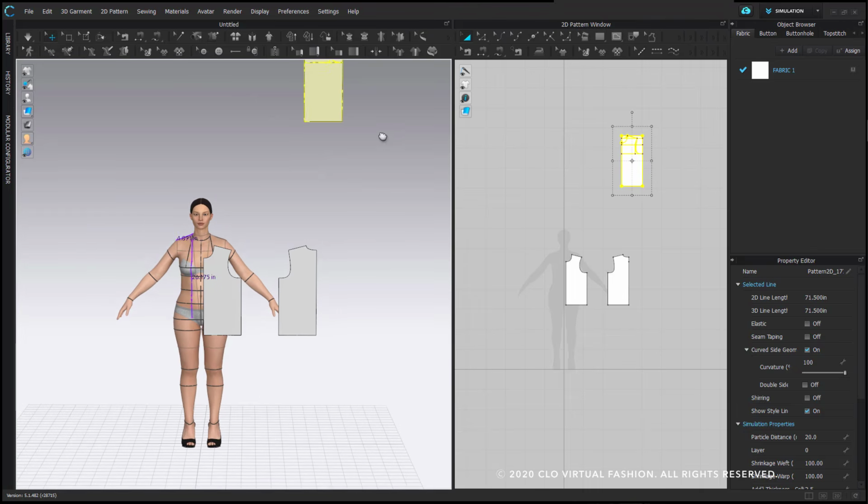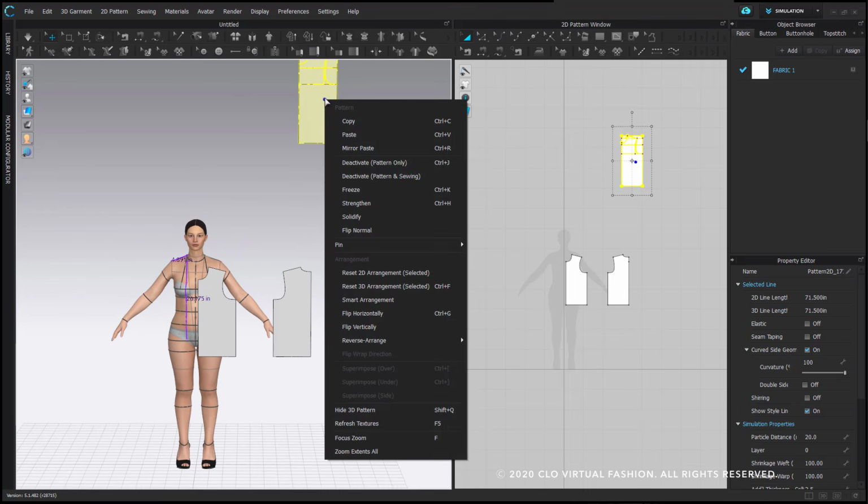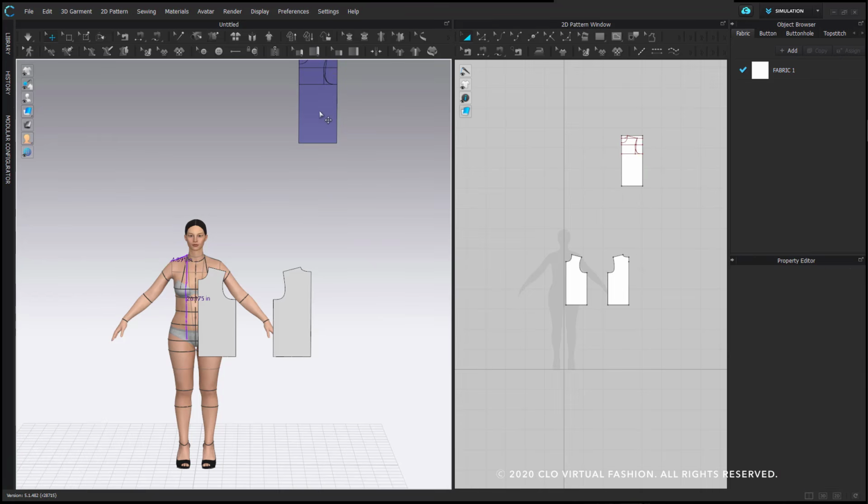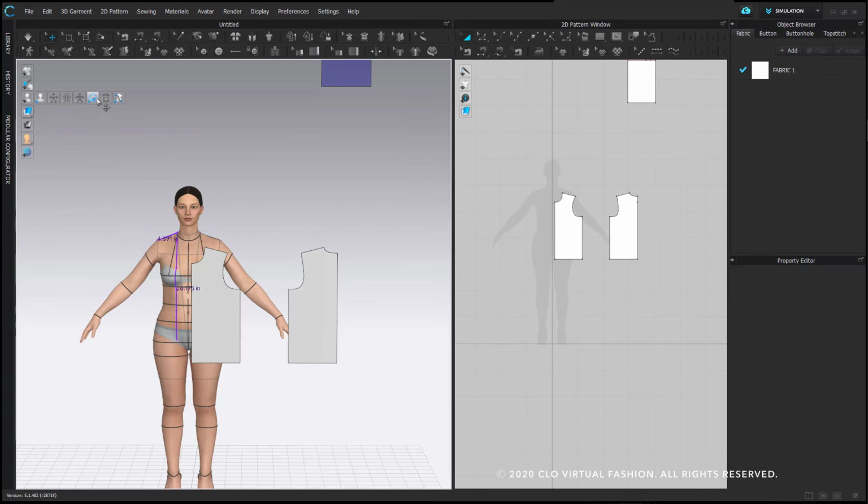I'm going to go to my selection tool. You can deactivate this draft if you want to keep it but not really deal with it. Make sure you deactivate it after you've reset this. If you deactivate it first, this piece won't be affected. And then I can turn Show Avatar Measurements off and turn Show Arrangement Points on.